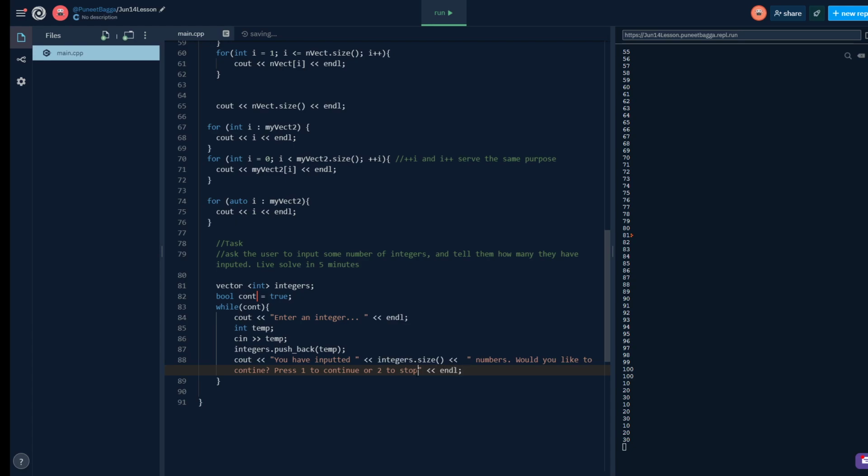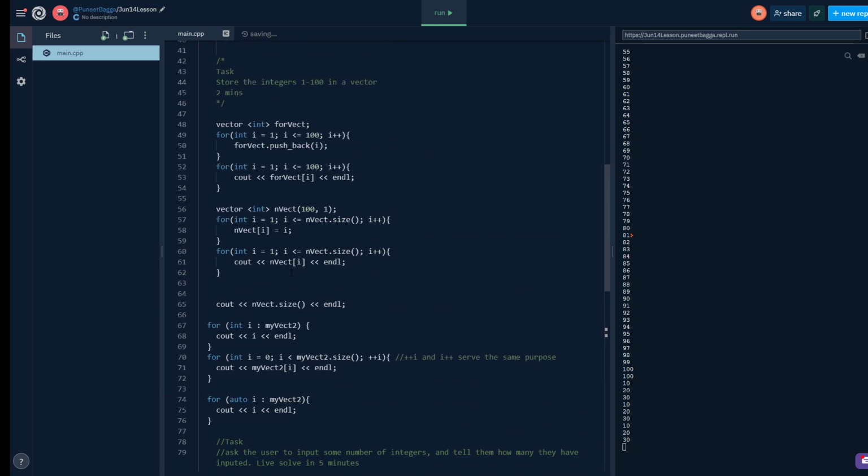And then what we'll have right here is another integer called stop, and we'll go ahead and input that where we just got. Then if stop is equal to 2, we'll go ahead and just set continue to false, or else it'll be true. This entire loop will continue.